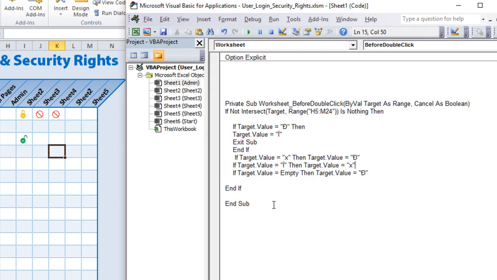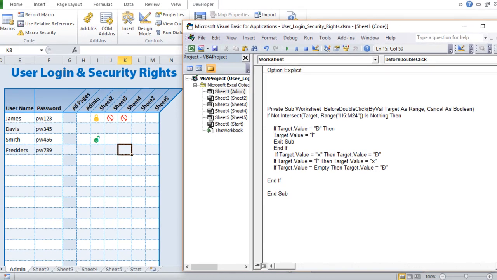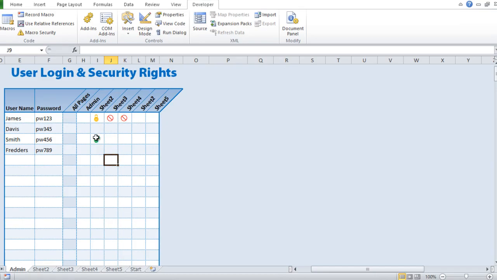Okay, so let's go ahead and take a look now at the code. All right, we can check to see how that's working. Double click on this. Great. It goes to locked, and then it goes to hidden, and then back to locked. Perfect. And if it's blank, it should go to unlocked. All right, great. So now it's working.